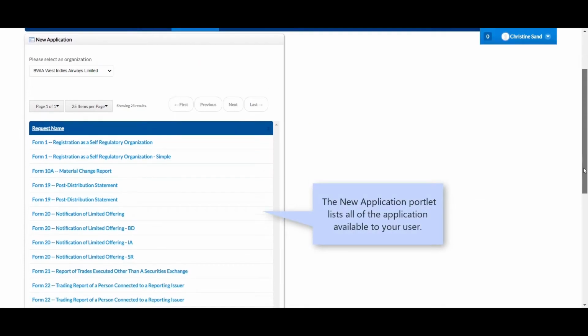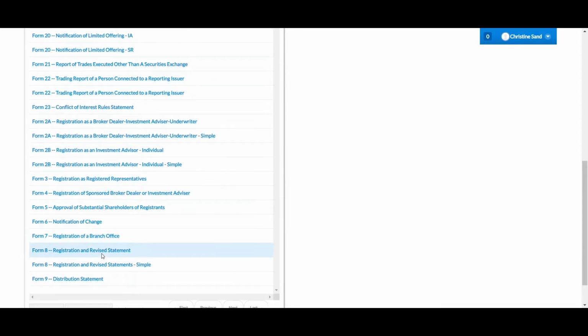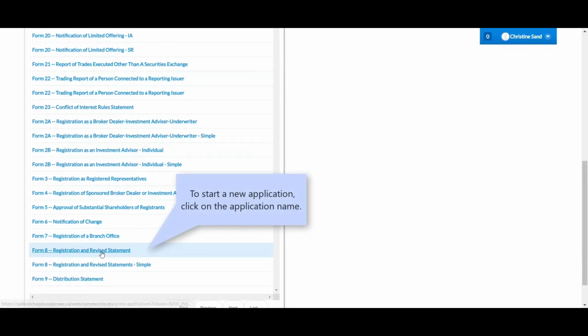The New Applications portlet lists all of the applications available to your user. To start a new application, click on the application name.